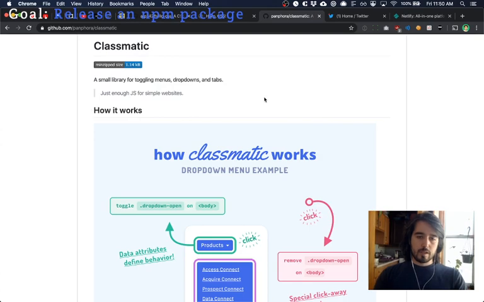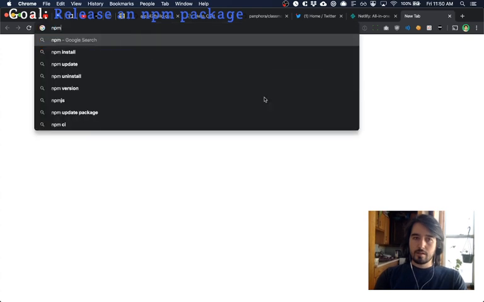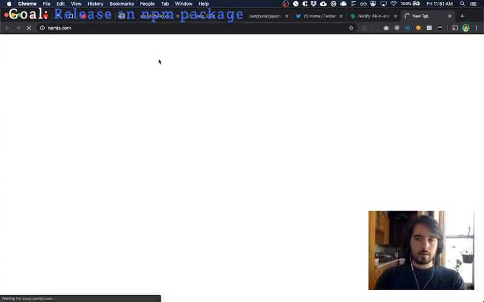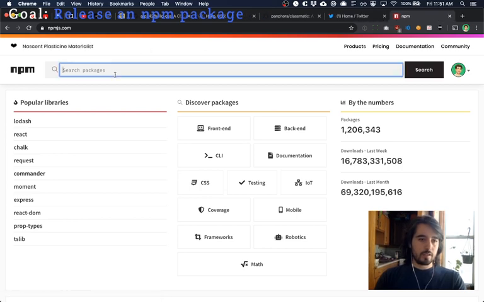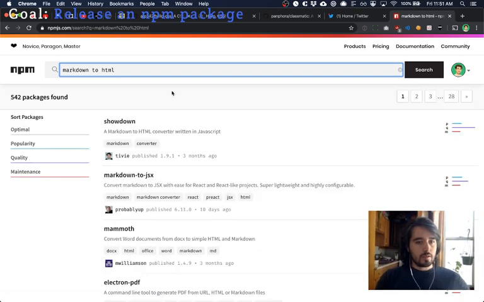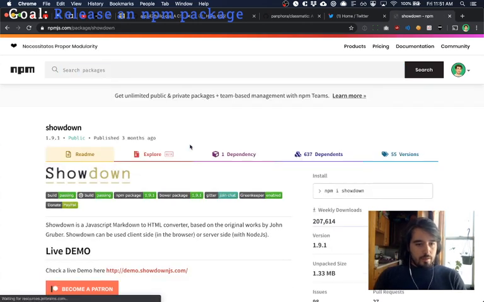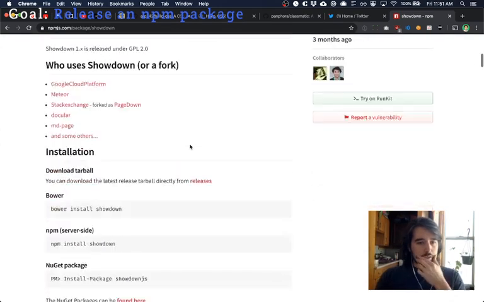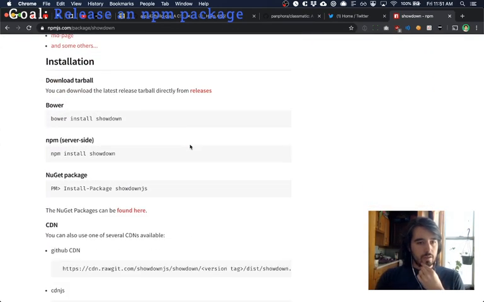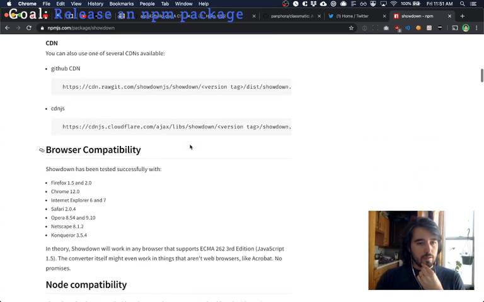Okay, so let's convert our Markdown to HTML. So there should be like a simple npm package for that. Let's see. We're not going to use Netlify here. So we're going to say Markdown to HTML. Written in JavaScript, Markdown to JSX. Okay, I think it's Showdown. And Bower, NPM, CDN.